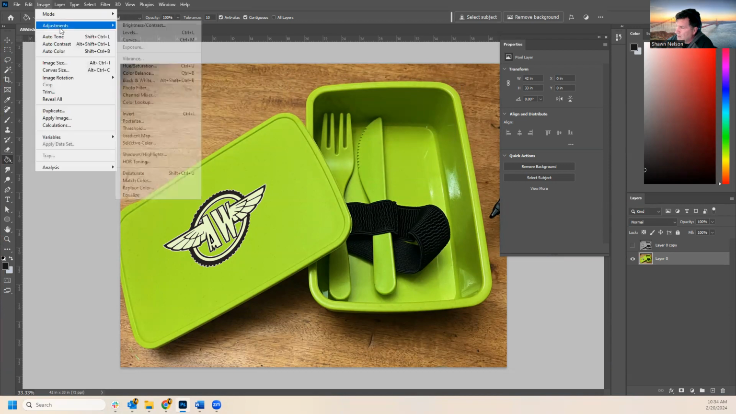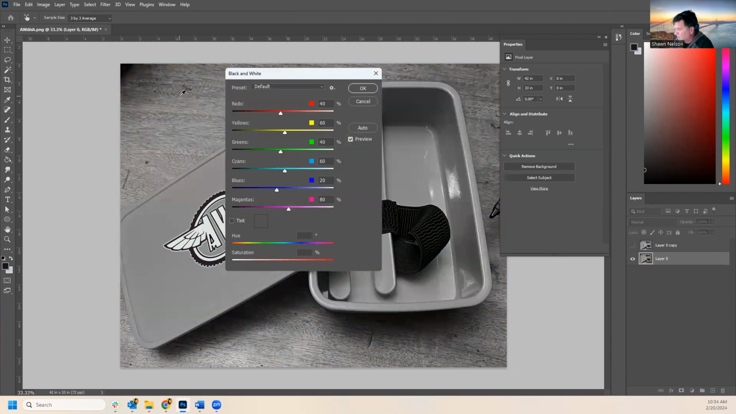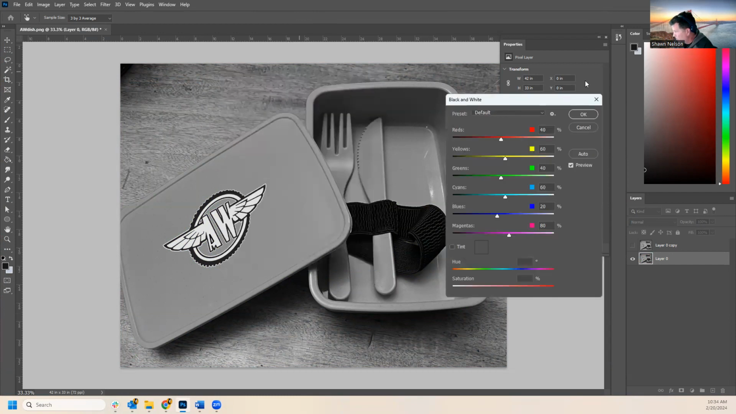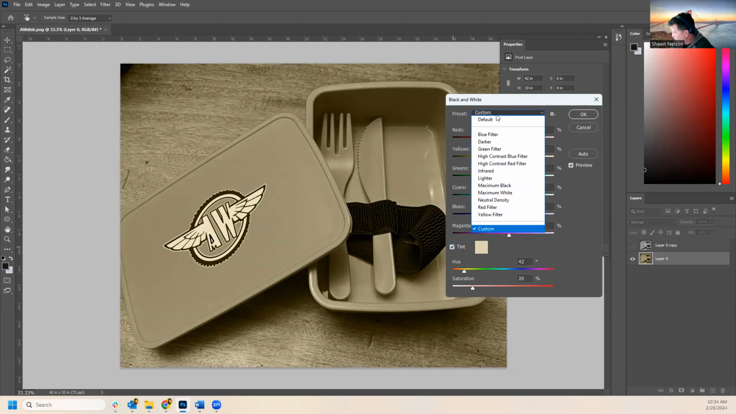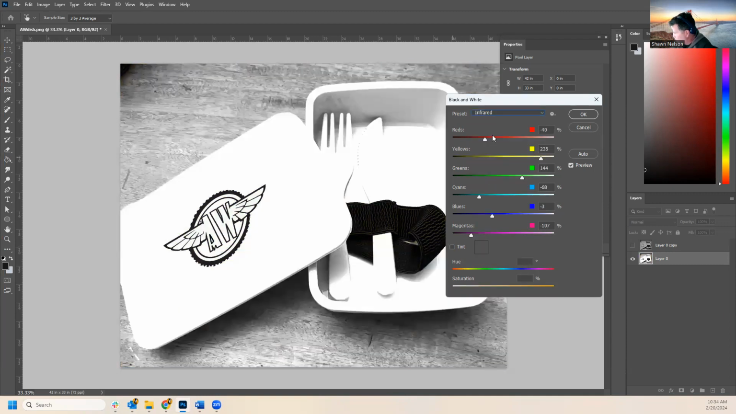View again, image, adjust, black and white. Black and white's kind of an interesting one, right? Because you have all your choices here, where they're just on an open slider. This is a good one to have docked over here, because you're like, oh, you know what? I need a little more red or something. And this one has a whole bunch of different settings you can do.